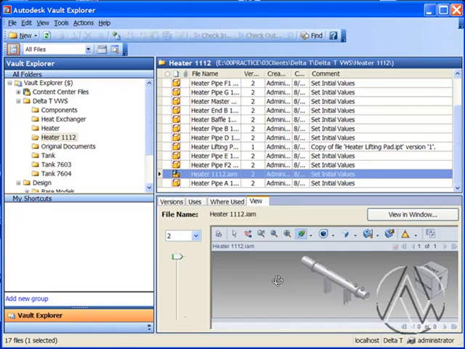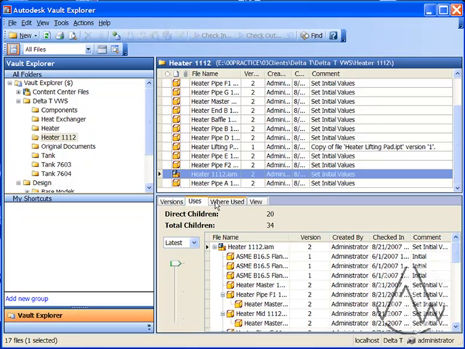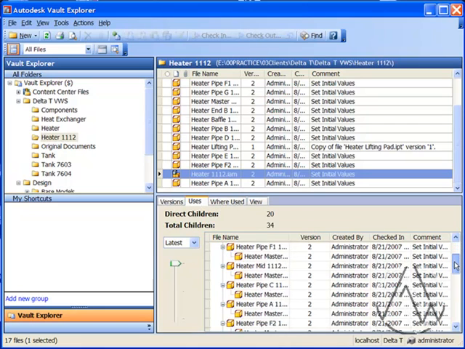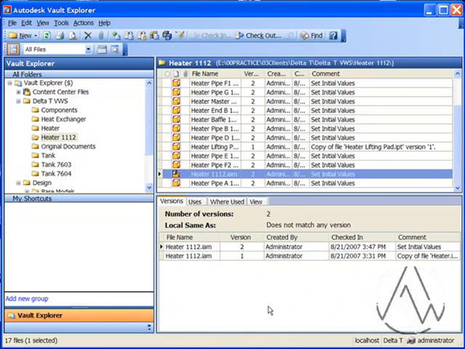We'll finish up back in Vault. I've highlighted our new assembly. We now have two versions of this assembly. You can also use the Uses and Where Use tabs to confirm that this assembly does not reference the original assembly. This will complete the copy design process.